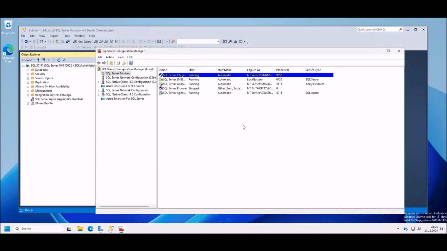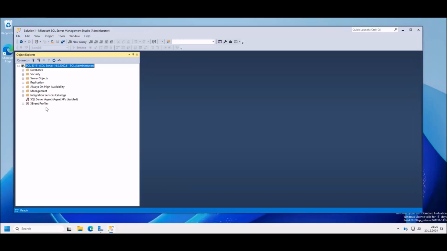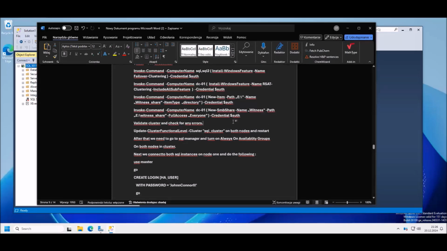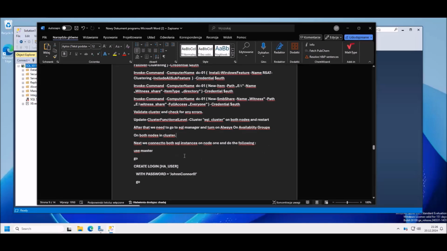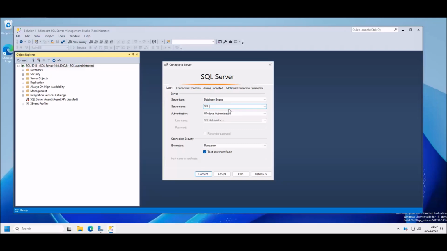Okay, so after that, we can close this down. So I've got my SQL open here. And let's check upon the nodes what I've got next. We need to go to SQL Manager, turn on Always On Availability Groups. That was done on both nodes. Next we connect both SQL instances on the node. So on this node, I'm going to connect both instances. I've got the first instance connected. I'm going to connect the second instance of SQL here.